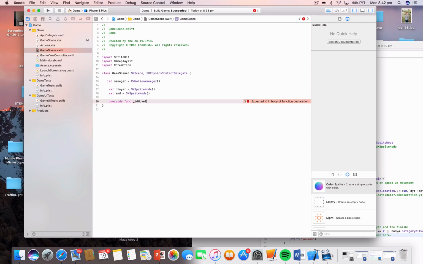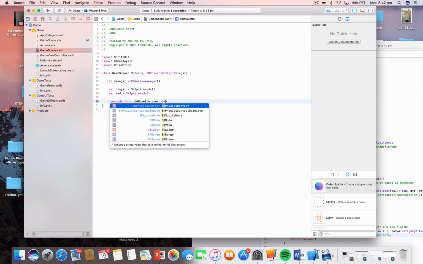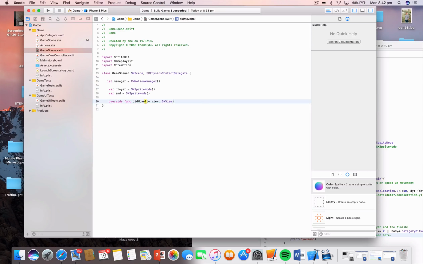We send that to view, and it will be the SK view. And of course we need to open our brackets for our function. So this is where we're going to put most of our work in here. To start off with, we need to set up our world, our physics world. So we've got the gravity and being able to control the ball falling around the screen.